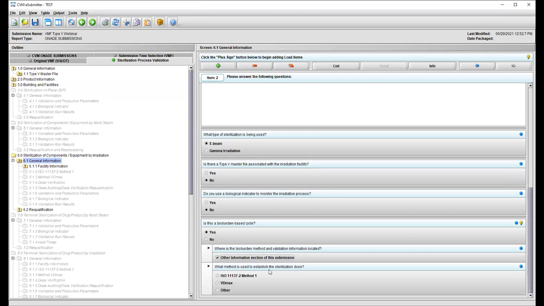The last question asks what method is used to establish the sterilization dose. Depending on your answer, different subsections will become editable. If ISO 11137/2 method 1 is used to establish the sterilization dose, fill out section 6.1.2 and 6.1.5.